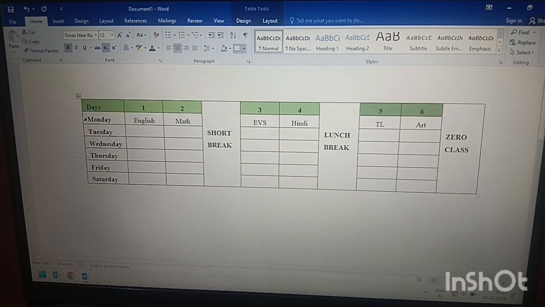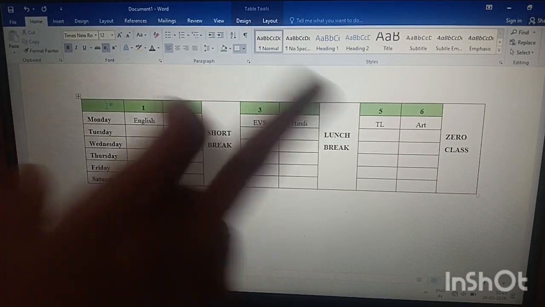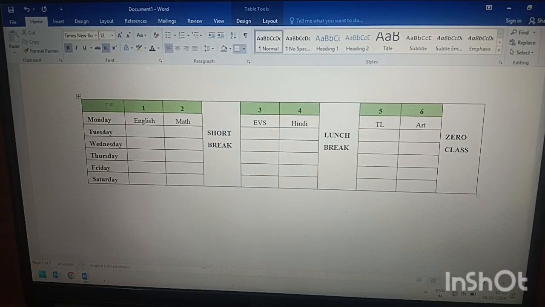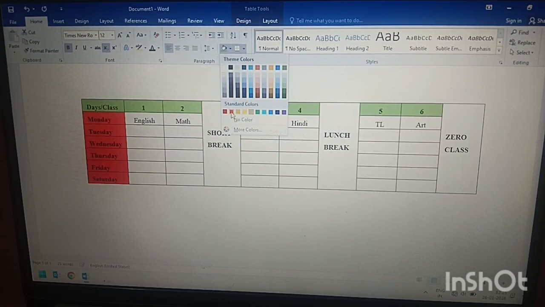Now for the days here, I can just say this is days and this is classes. You can write it like this also: days, and at this side it will be class number. First class, second class, third class, fourth class, like that. Now here I want it in a different color. Suppose I'll take red, or whatever shade you want. I'll take it in a light color.